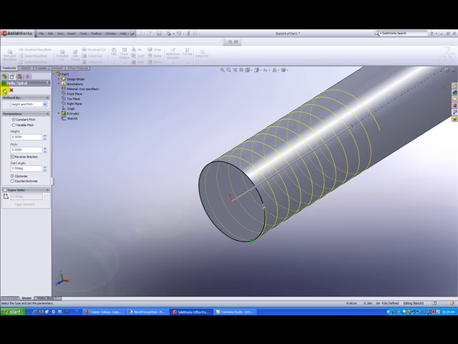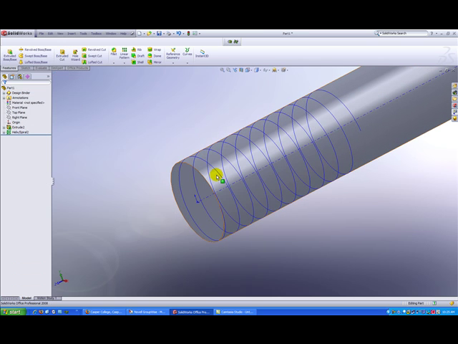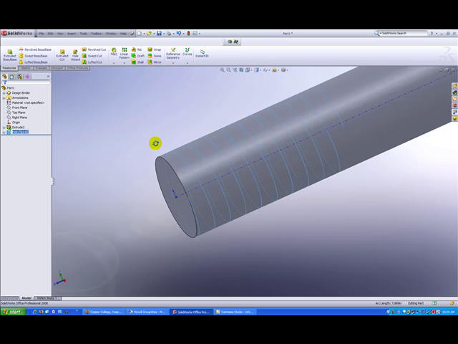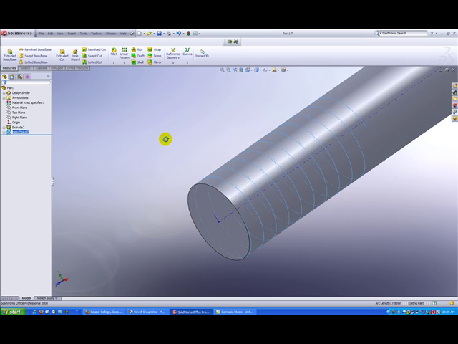We want it to go clockwise, right-hand threads. And now you'll notice with very little effort, we've got a helical path on that surface. Very powerful.